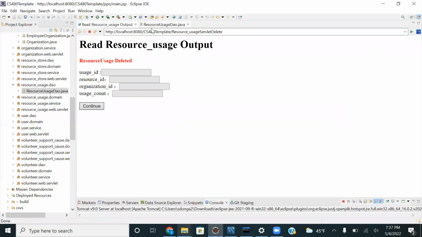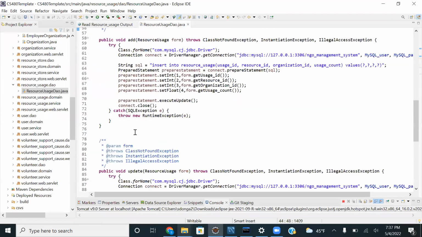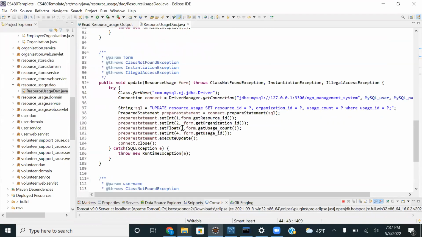Next, you can see the source code for the update and delete over here. For update resource usage, we have taken the resource ID, organization ID, and everything. If the usage ID matches, the usage ID is given and the resource ID is changed over here. So resource ID, organization ID, usage ID, where usage ID is given. In this way, the resource ID, organization ID, usage count, and usage ID are shown over here.